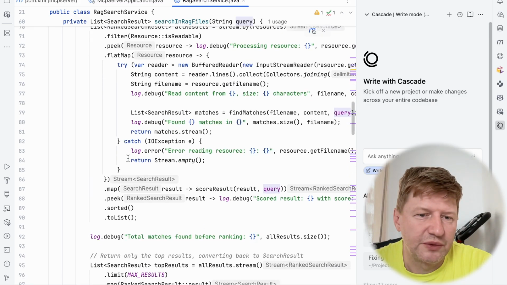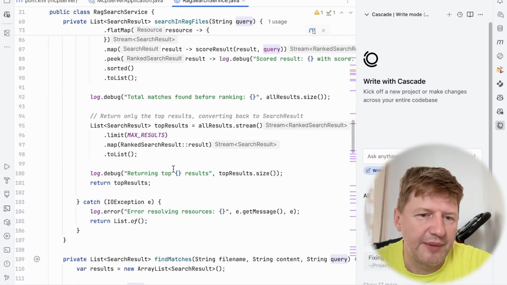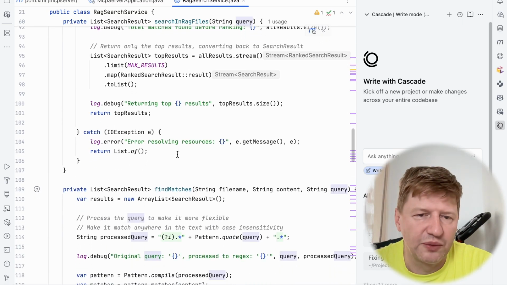I'm not going to go through it because it does not relate directly to MCP, right? You can put whatever you want here, just something very useful, a tool that makes sense to provide, right?